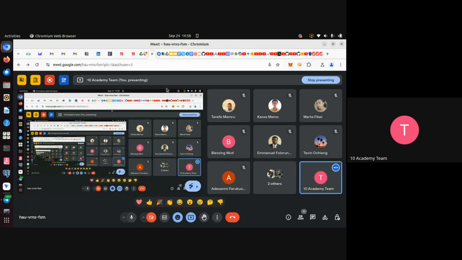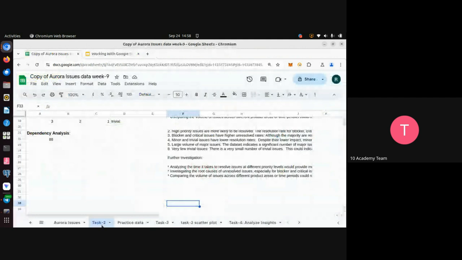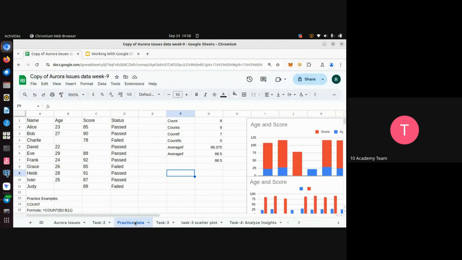So let us see some. Let us assume that we have this data. You have a name, an age, a score, and a status. When we take a row, for instance, it gives you information on Alice. Maybe Alice is a student, her age is 23 years old, her score is 85, and the status is pass. We have the same information for Bob up to Jody.